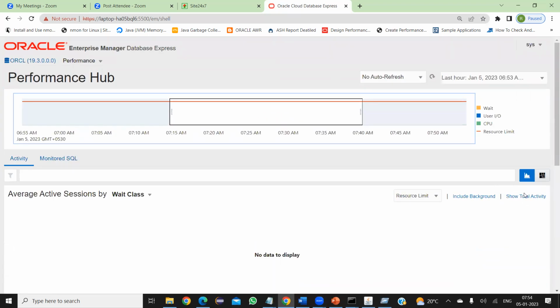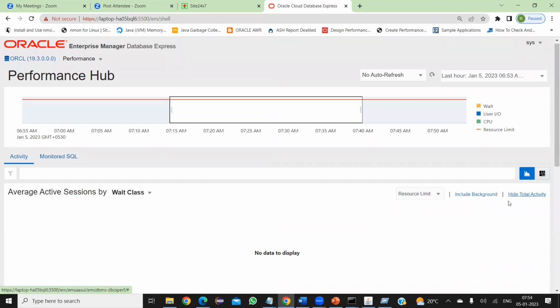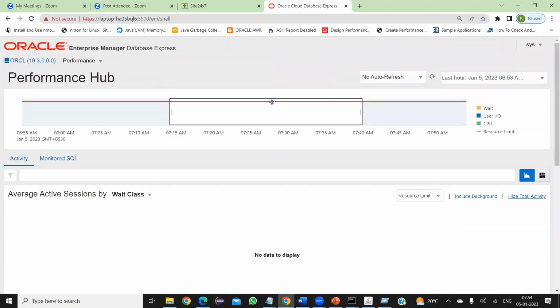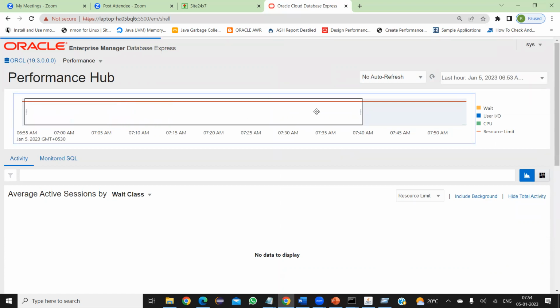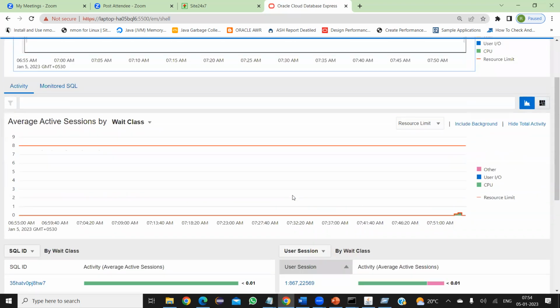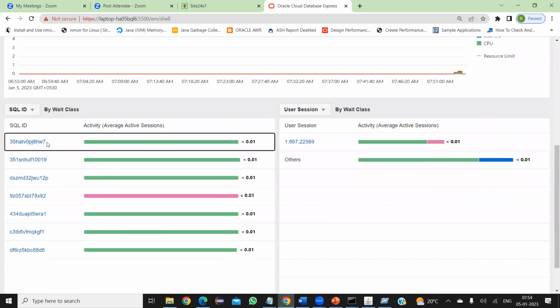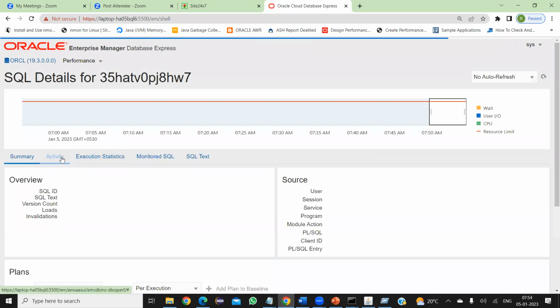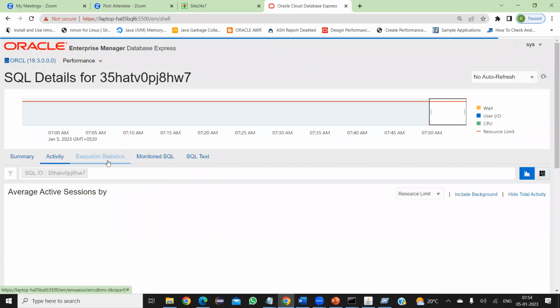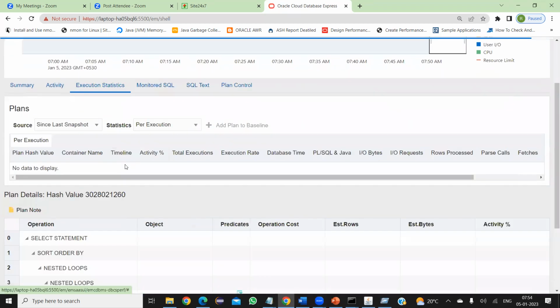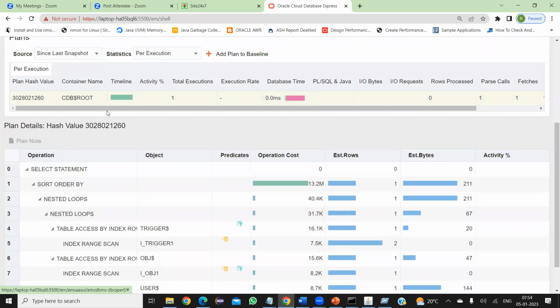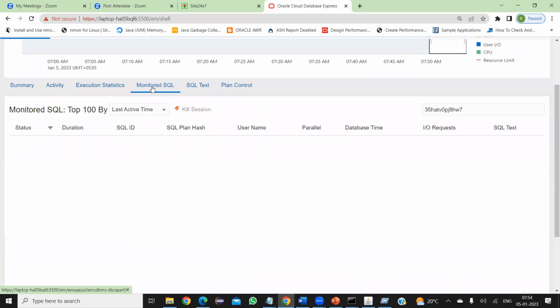You can click on show total activity, and you're going to get all the information like this. If you don't want to do that, you can put the complete timeline here to see what values you're seeing. But for now, there is no data. It's a sample SQL ID. If you click on one of the SQL IDs, it is going to give you the complete SQL execution plan, I would say the activity, and the execution statistics of a SQL query. It's simple data.